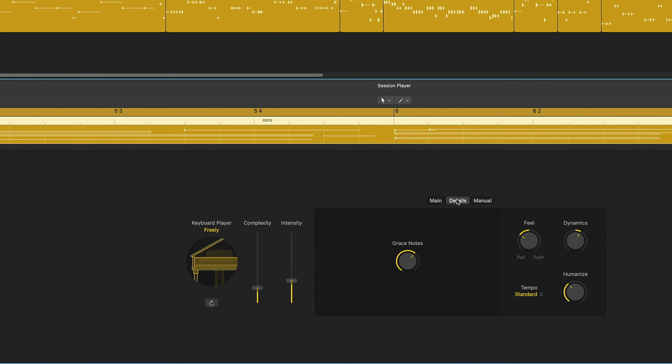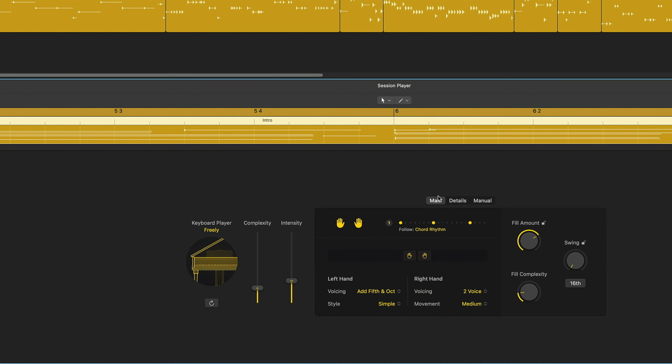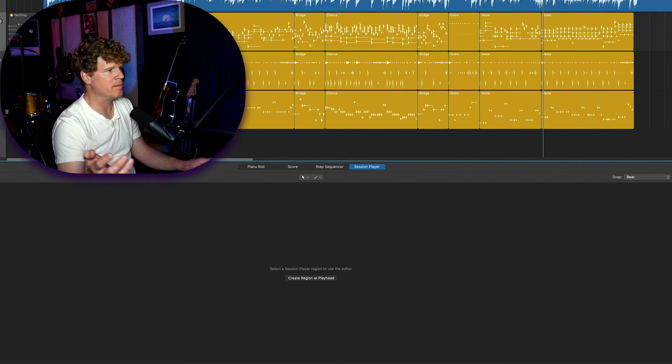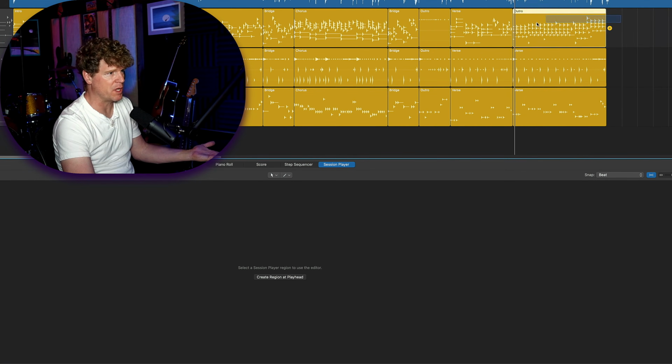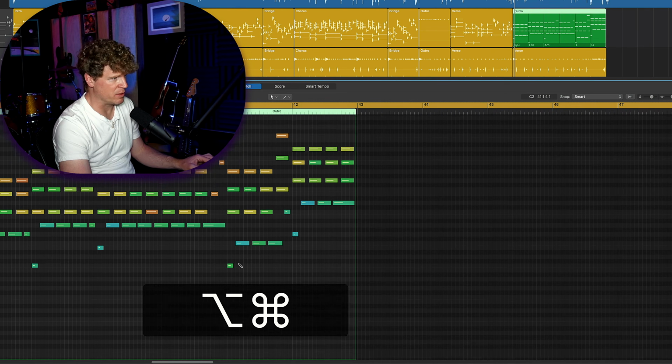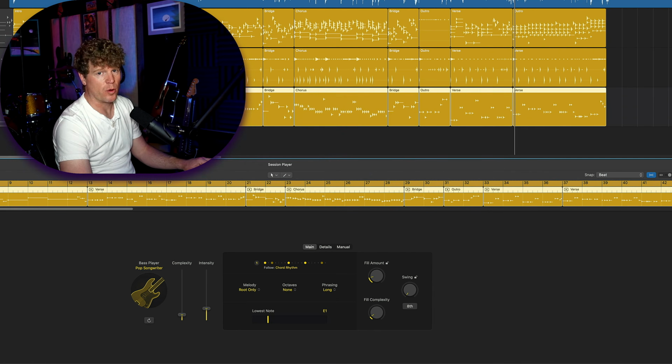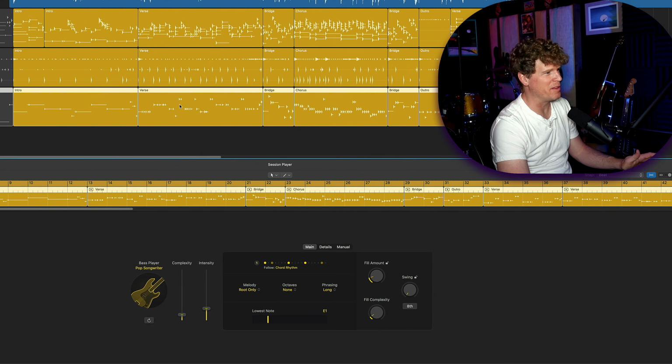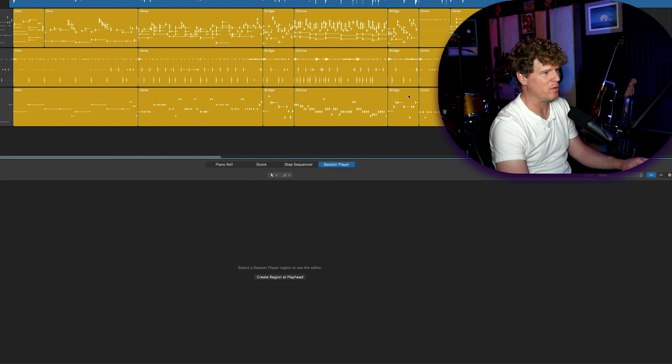And Apple did a really good job of putting a lot of depth into the small amount of controls that there are. And you know, it is a little bit busy at times, but I can convert all this stuff to MIDI and I can make it as simple or as complex as I want. The bass player was much easier to get along with in this example. I didn't really have to do much to it.